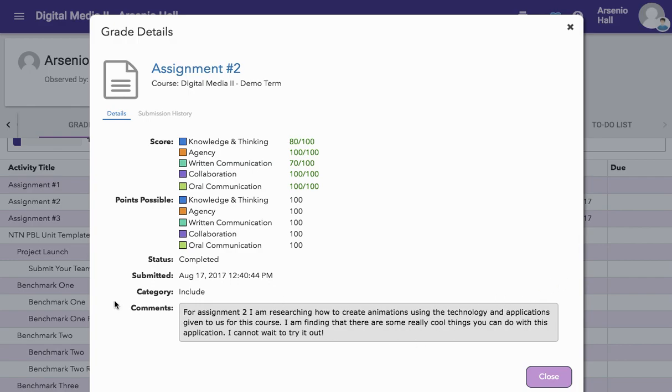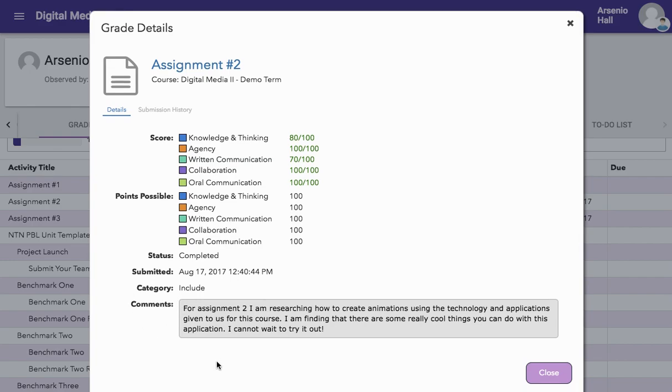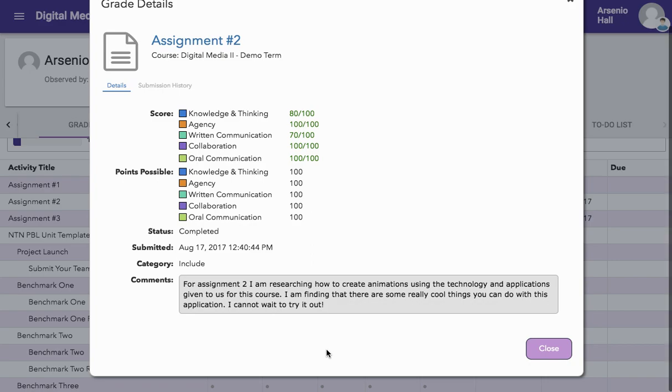You can see their work. Here's the student's work for this assignment, as well as feedback from the teacher. This assignment doesn't have any feedback from the teacher, but if it did, you would see a bold heading that said feedback and then the teacher's comments right next to it.